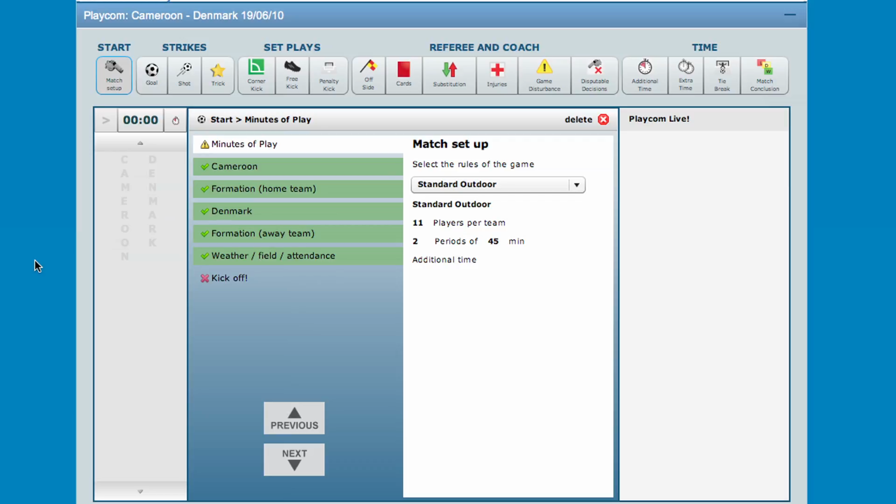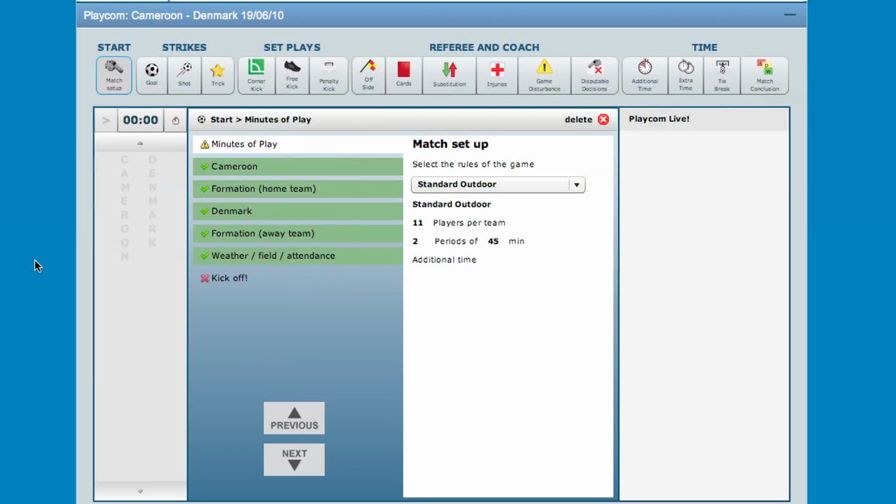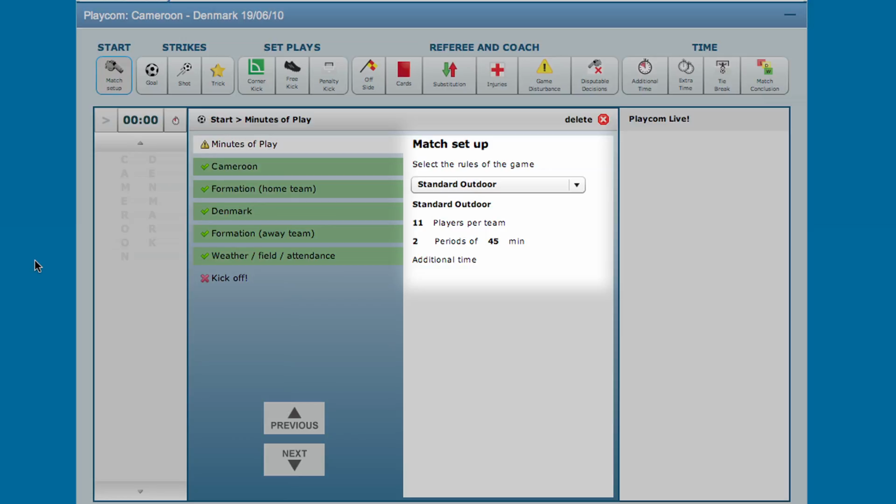We will be releasing an iPhone and iPad application in the fall 2010, so you can commentate a match on-site using your iPhone or iPad. When you open the Playcom, we ask you to choose the rule for the match. By default, we have the rule set that was chosen when the match was created.